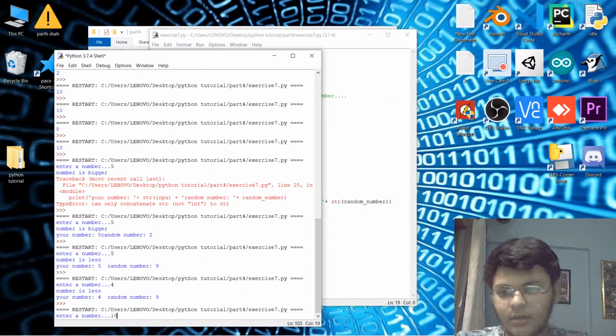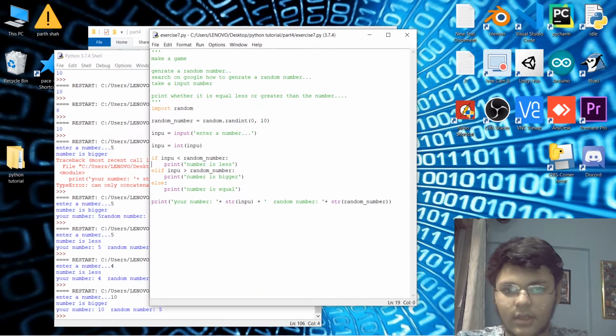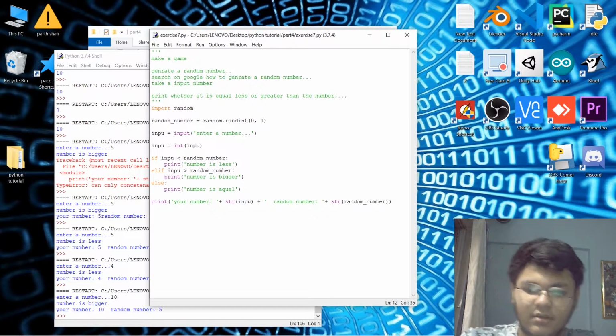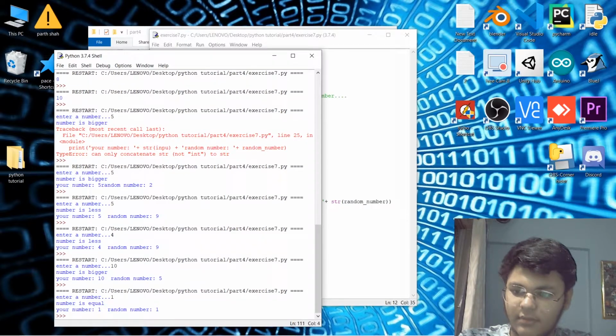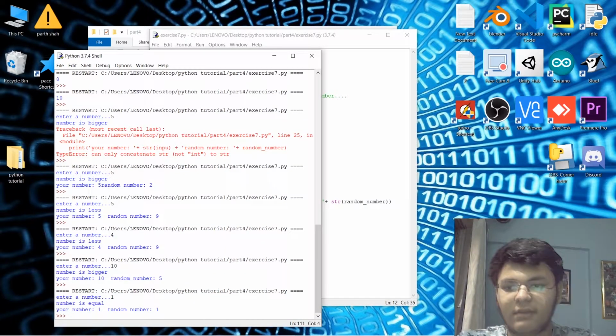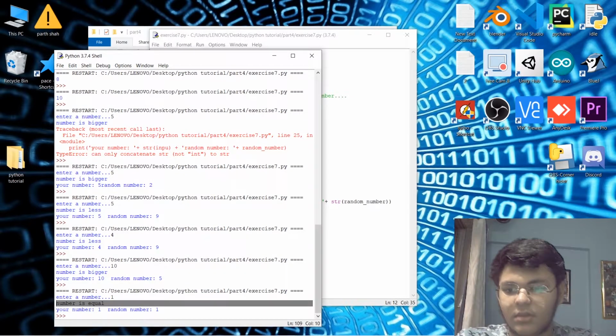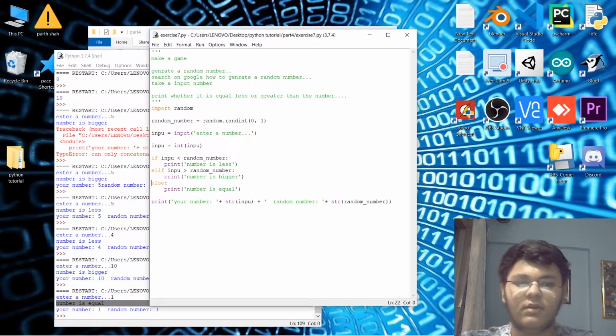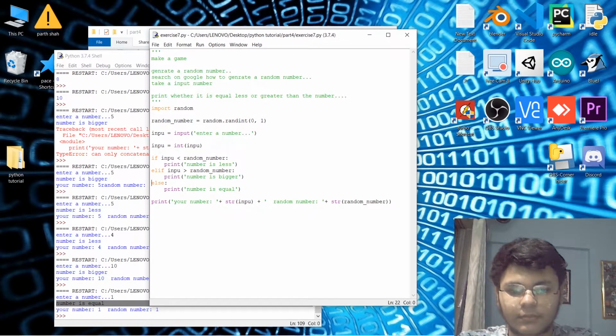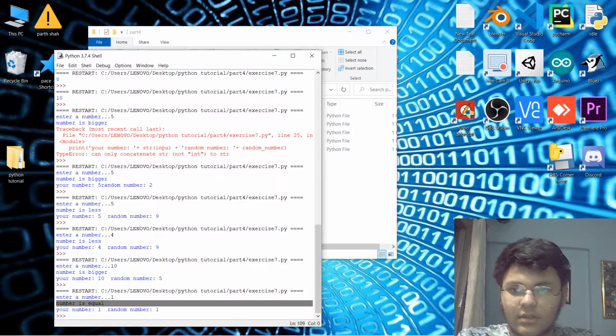I'll enter 10. Okay, I'll just reduce it so that we can finish the game fast. I'll just take 0 and 1. So I'll enter 1. Yes, so as you can see, we are even getting this result of number is equal. So you have successfully created your first game, which is not actually a game, but somewhat like a game in Python.